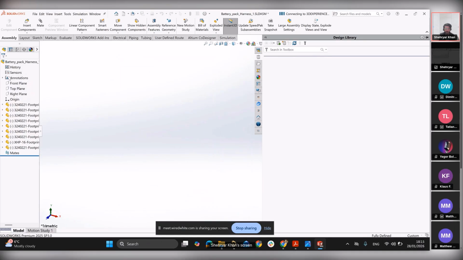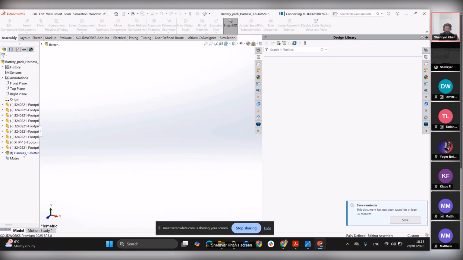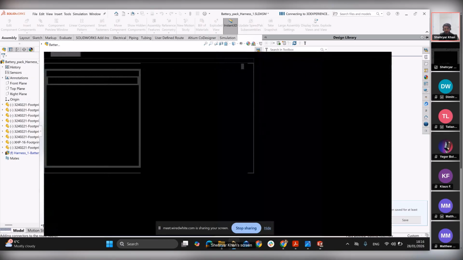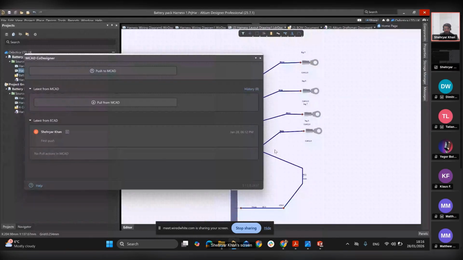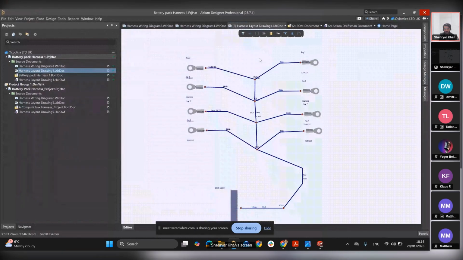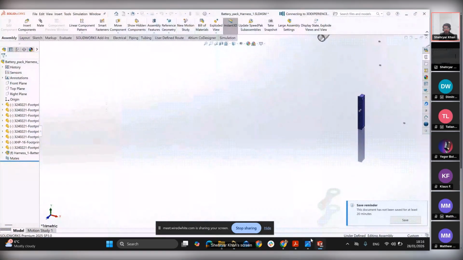Yeah, this is the SolidWorks Part 3 Manager. And I'll have my harness assembly as well here. Yeah, so there's my harness assembly, which is the layout I created here. Something like this. I mean, it will not be the exact same shape, but something like this will come in SolidWorks.